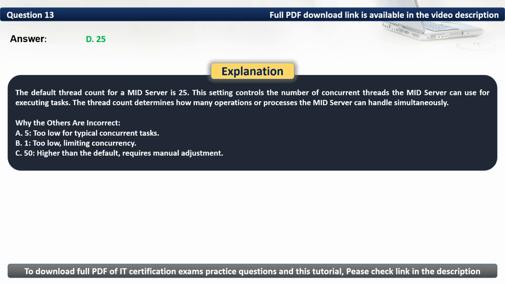The default thread count for a MID server is 25. This setting controls the number of concurrent threads the MID server can use for executing tasks. The thread count determines how many operations or processes the MID server can handle simultaneously.